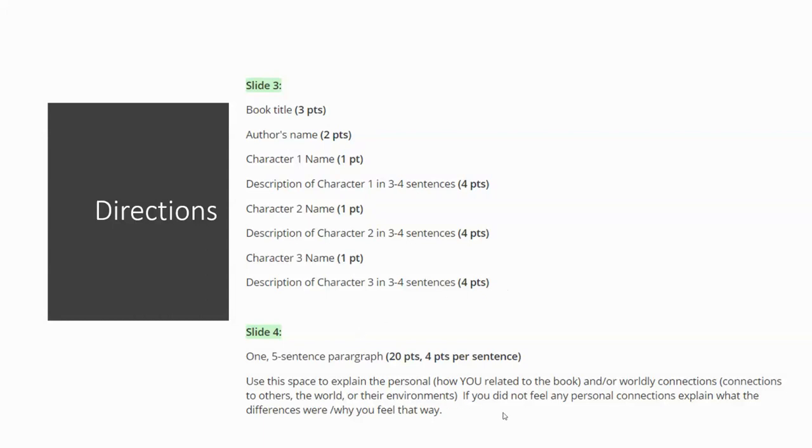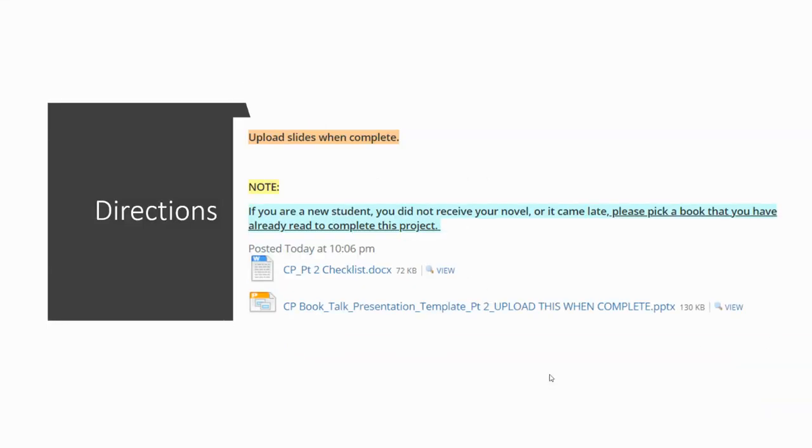In slide 4, you will be completing a 5-sentence paragraph worth 20 points, 4 points per sentence. You'll be using this space in slide 4 to explain how you related to the book, or worldly connections to others, the world, or their environment you had. If you don't feel any personal connections, explain what the differences were or why you feel that way. Notes: if you are a new student, you did not receive your novel, or it came late, please pick a book that you've already read to complete this project.